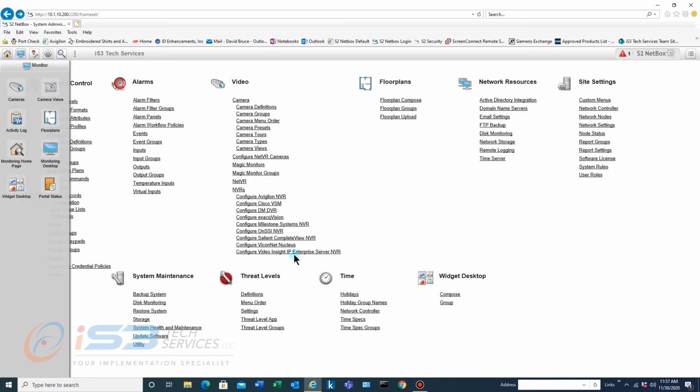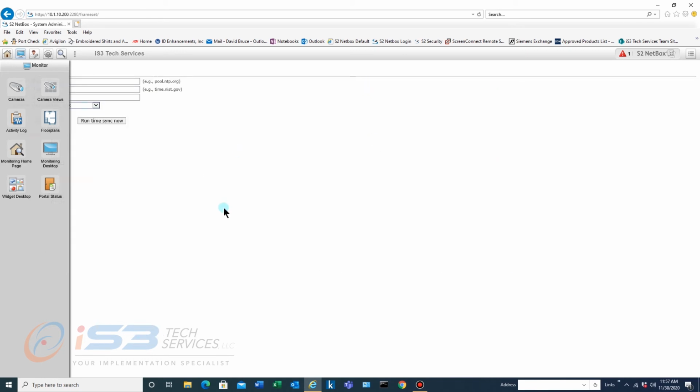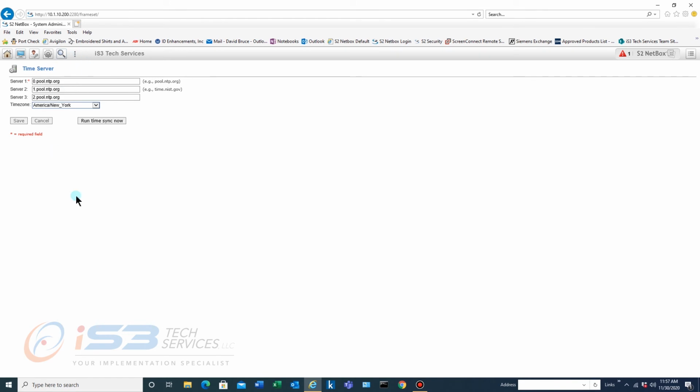Okay, we're going to go back, and we're going to go under network resources to time server. And here you have your server names listed up here, your time zone, and then there's a run time sync now button. So we can click on that, and as long as your DNS is set up correctly and you have internet access, it should work. Now, there may be times where you can't connect to those servers, but just try it again.